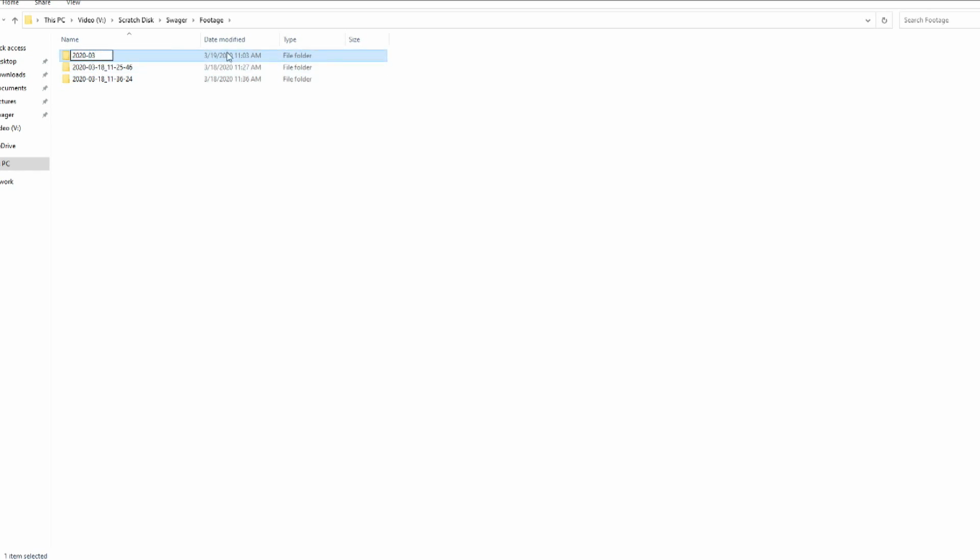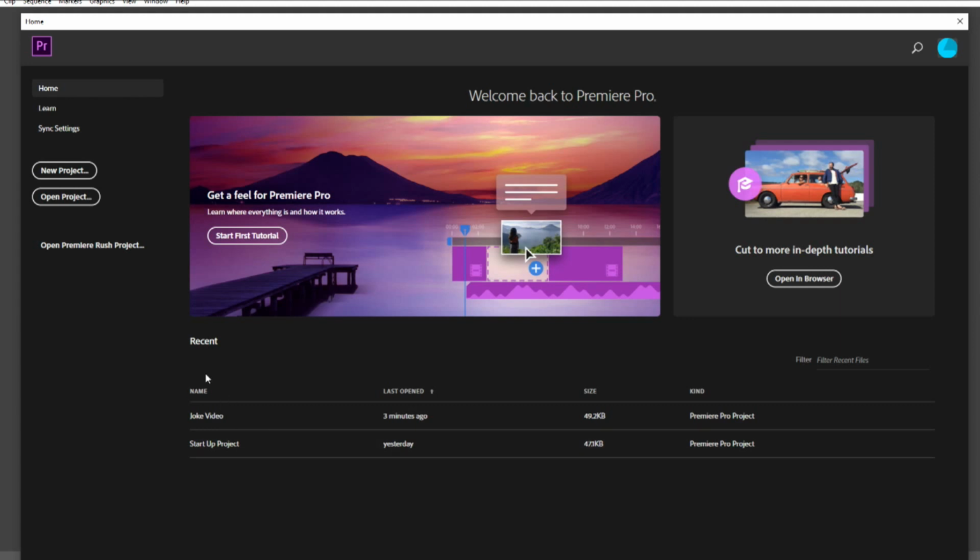Go ahead and change a folder right here so it matches what I've been doing. Okay. So when you open that project, you're going to get a prompt.